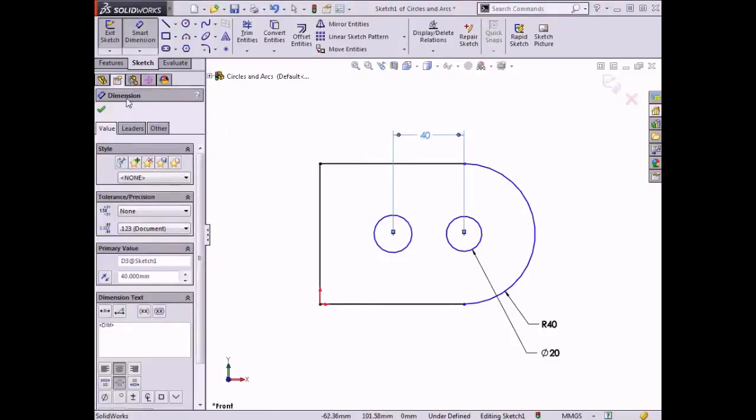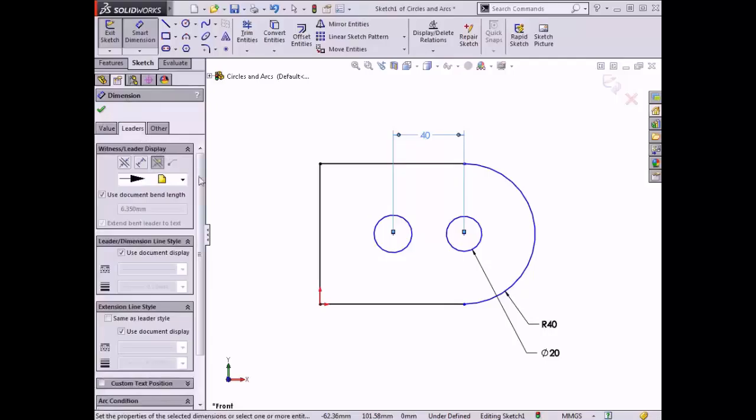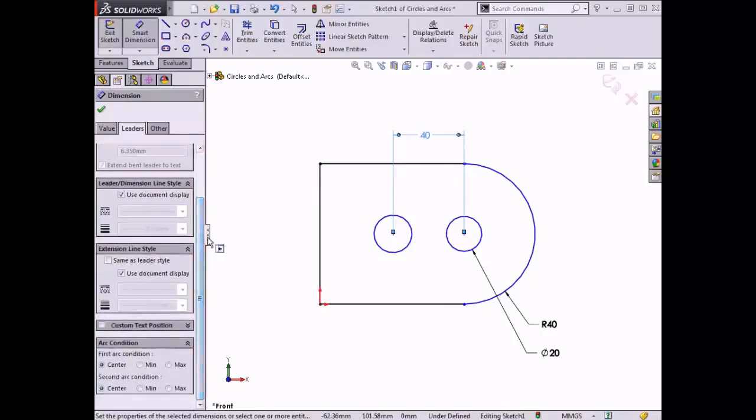Here you can adjust the properties for the dimension's value, such as its tolerance and precision, and quite a few others. If I switch over to the Leader tab and scroll down, there's a section called Arc Condition. Here I can control where the leaders of the dimension are attached, such as the minimum condition for each or the maximum. Let me show you another way to control this graphically.